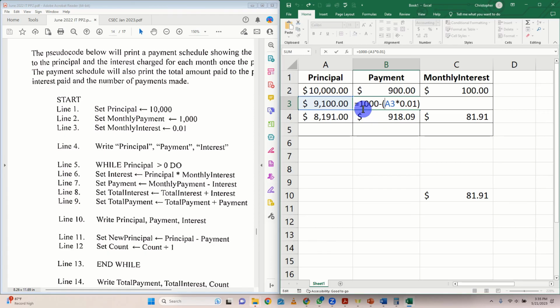All right, so we have 1,000 here, which is the payment, the monthly payment. Are you going to subtract from that? The new principal is 9,100 multiplied by 1%.